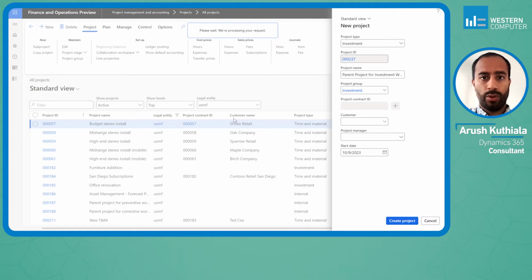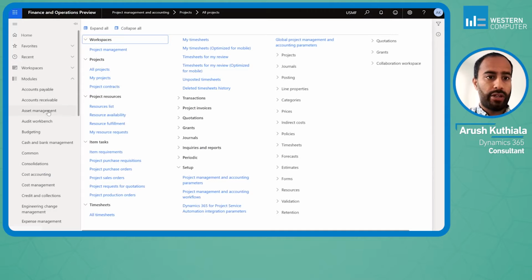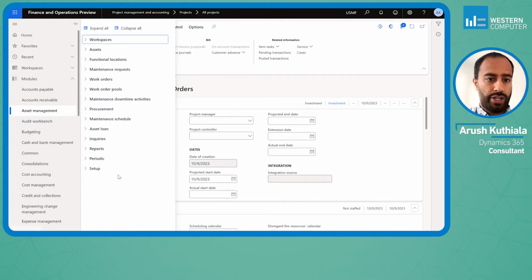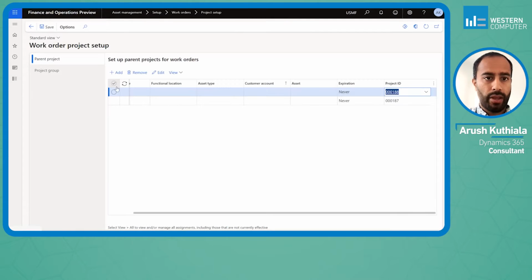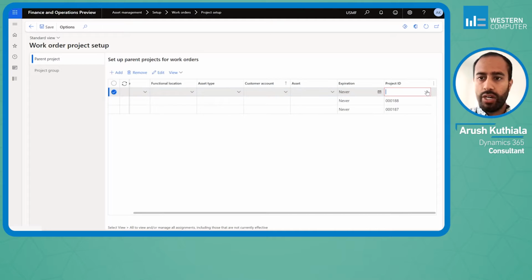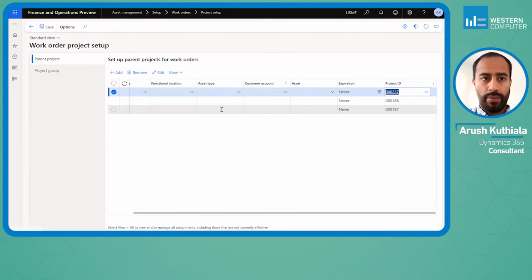The next step, which will be the most critical step, is to link this in asset management. To do that, you go to asset management, under setup, go to work orders and project setup. Here, I'm going to say, anytime I create a work order of type investment, I want to use the new project that I just set up. And I will go here and choose that. Go ahead and save that.